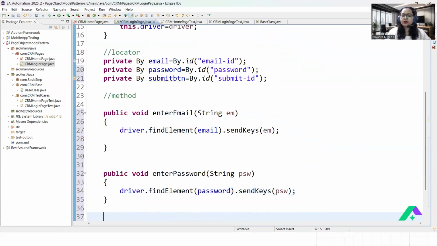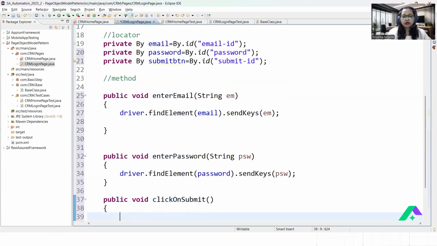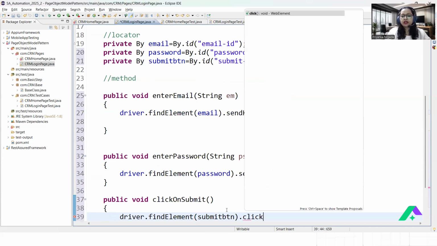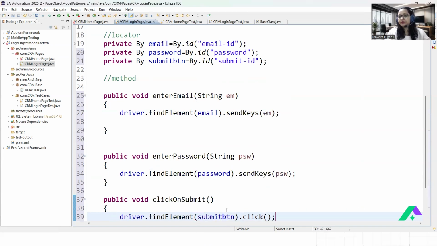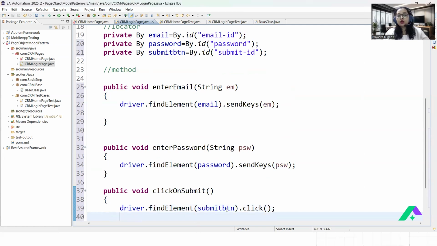Current password. Whatever password you will pass while testing that application or functionality. And third step is what? Click on submit. Okay, click on submit. Okay, done. How can we do the click? Driver, find element. Now we can directly select the submit button and perform your action, which is click. Done.